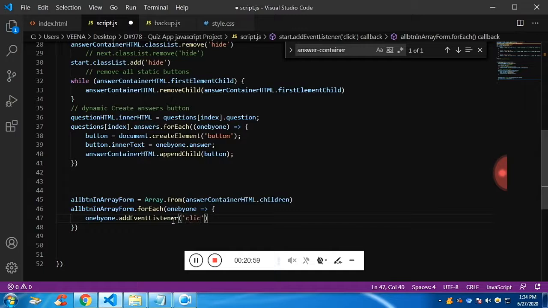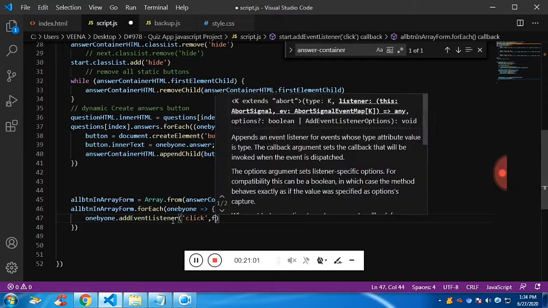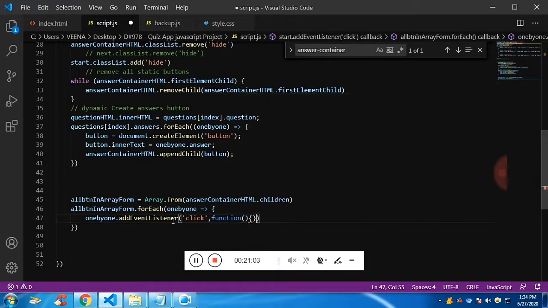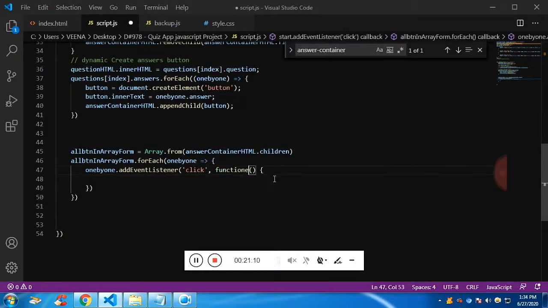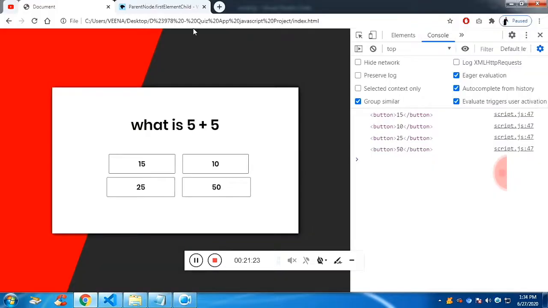So when I click on an individual button, what I want to do is console it, and I want to know which button is clicked. For that I'll pass e as an event. console.log(e.target) will give you the HTML element where you have clicked. So if I click on a button, I'll get the button where I have clicked.